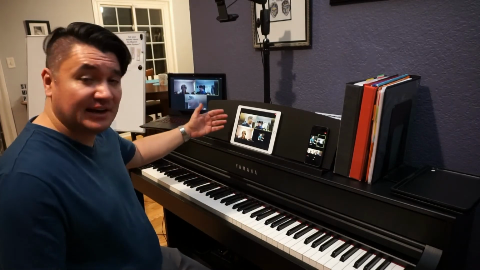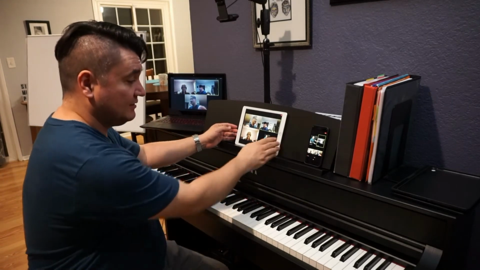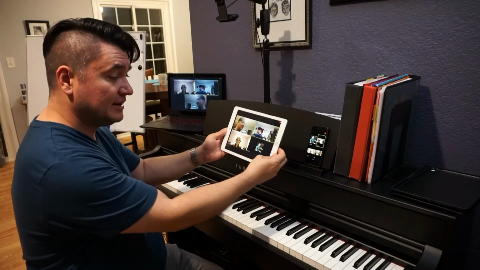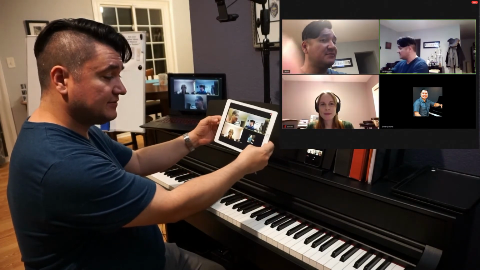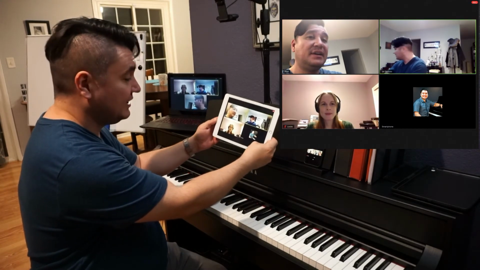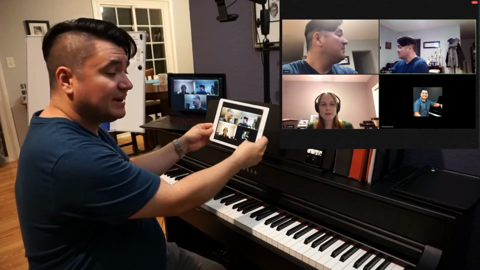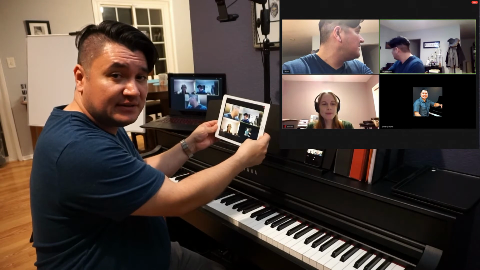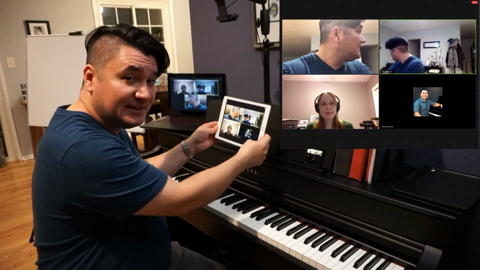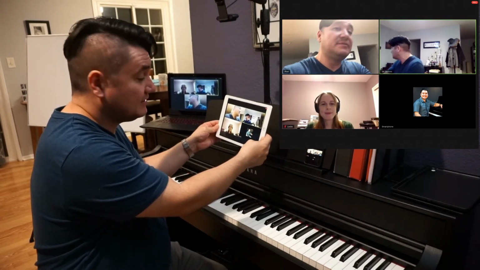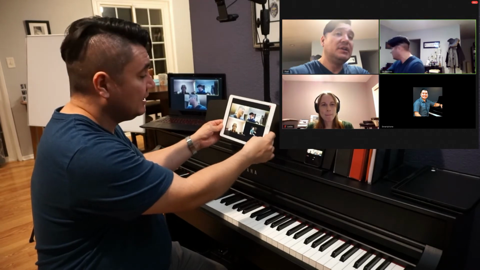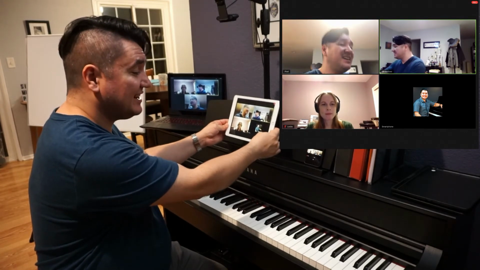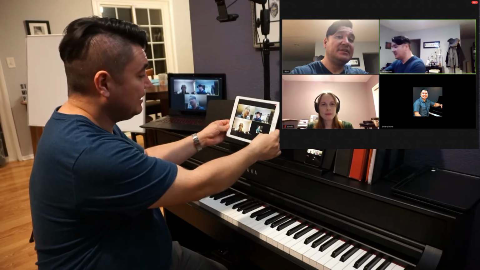Right now I've got the iPad set up on gallery view, and I can see everyone, including myself, but it's using this front-facing selfie camera, and I want to switch that because if you're a parent and you're wanting to help out in this lesson, sometimes I'm going to need to see the keyboard, not just the face of the student or yourself. So you might want to pick up the tablet and switch that camera.